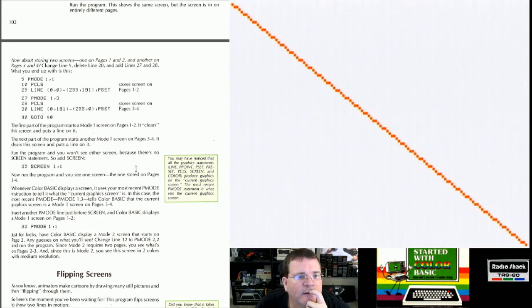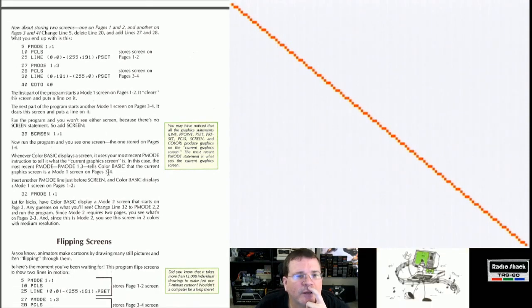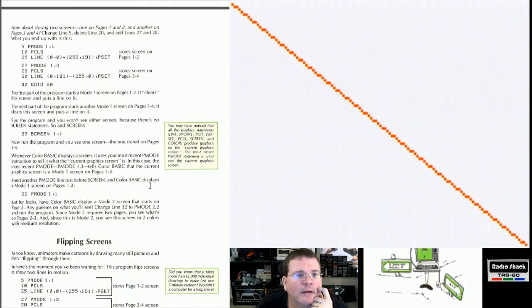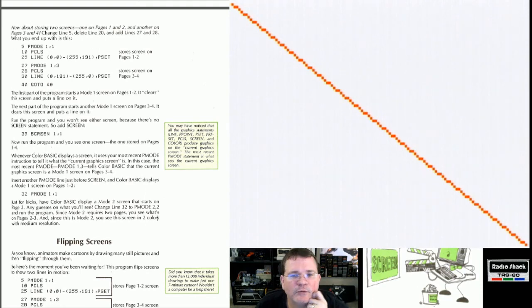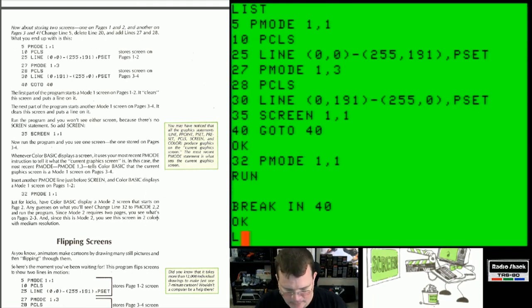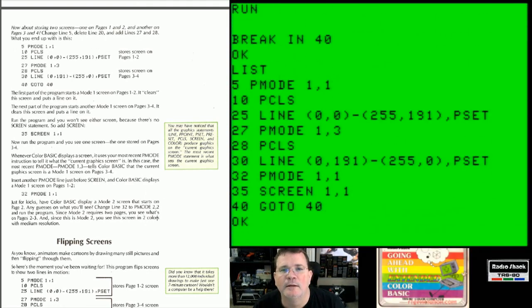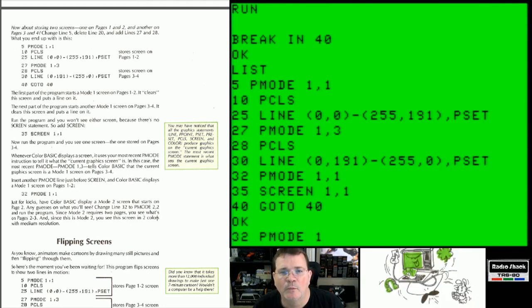Now it says add just for kicks, have Color Basic display a mode 2 screen that starts on page 2, and guess what you'll see? Change line 32 to PMODE 2, 2. Okay, let's do that. Line 32, PMODE 1, 2.